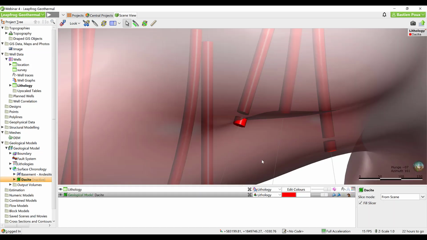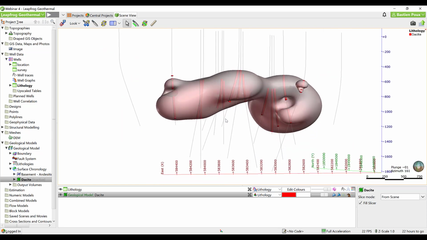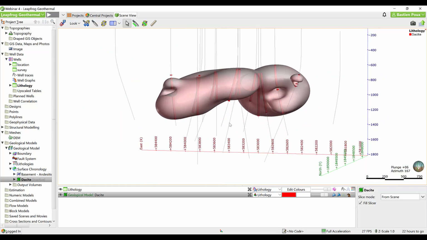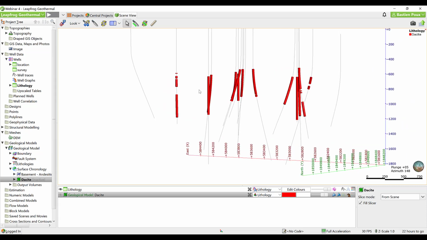The surface is being reprocessed, and we're now going to look at the next surface editing tool, applying a trend. Our intrusion surface currently is quite round in shape. Applying a trend will permit to stretch this surface in any direction. You can turn off the surface to see better the well intervals.